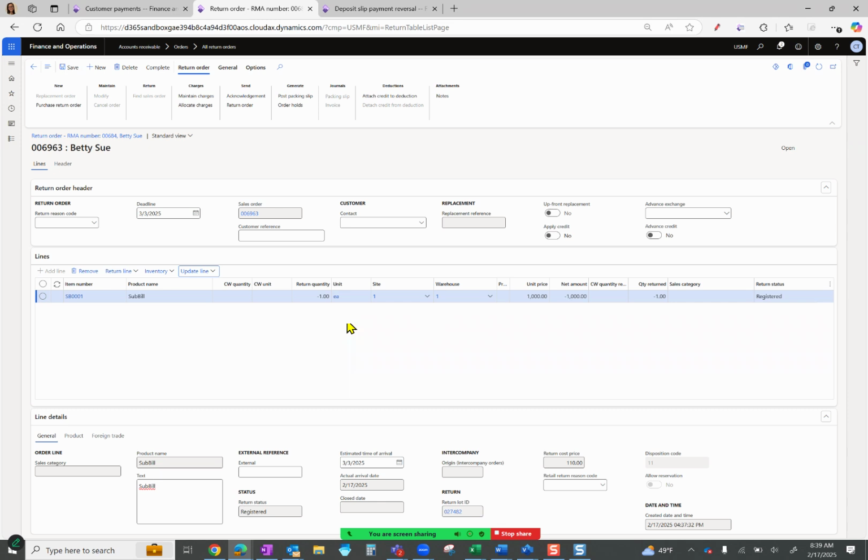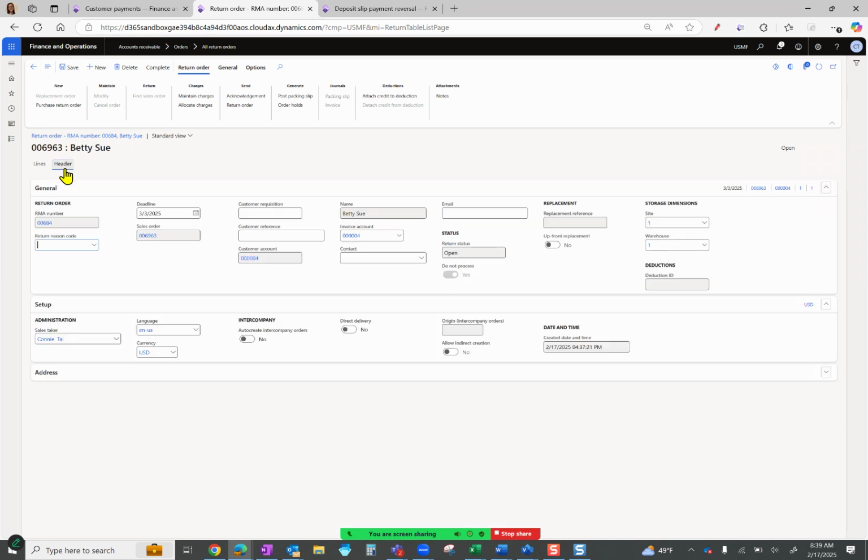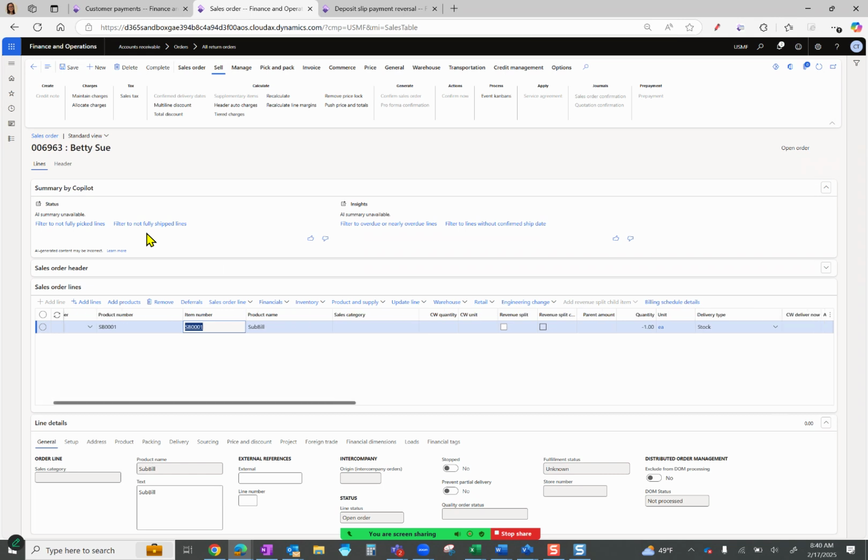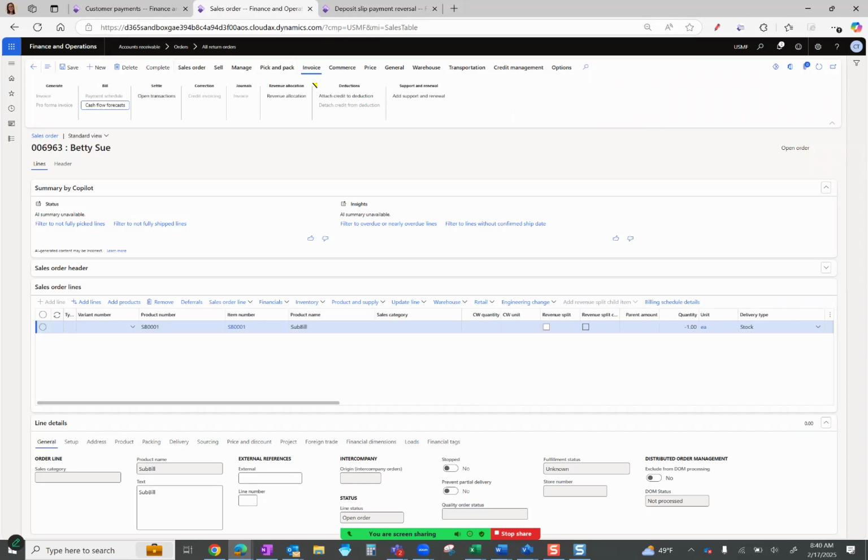And then we are going to, now that it has been registered, we're going to go and post it. So it's going to be the end of the process. So we're going to go into the header, and by default, return orders are going to create a sales order. So we're going to select the sales order number that it generated. And then you're going to see that it has listed the item or items that we have returned. And then it's going to by default have a negative quantity because we are crediting them. And then we're going to navigate to invoice.